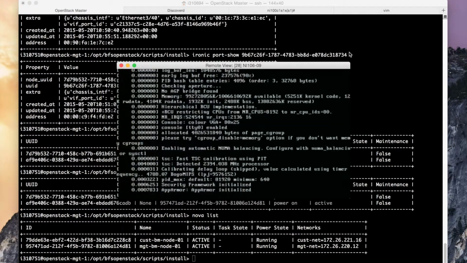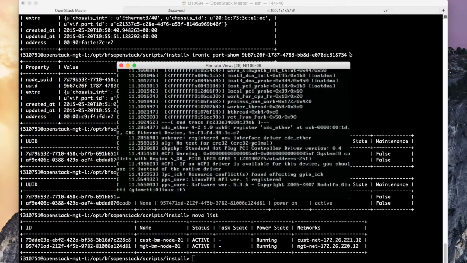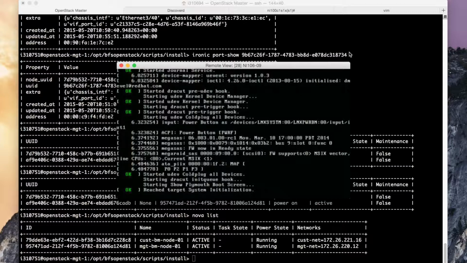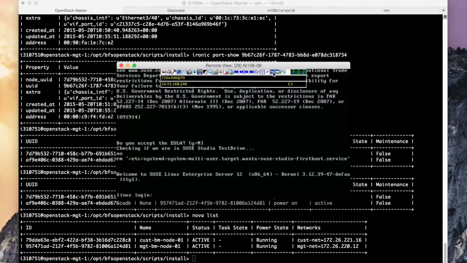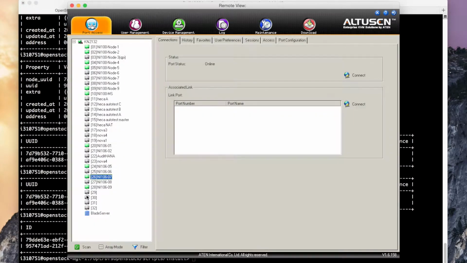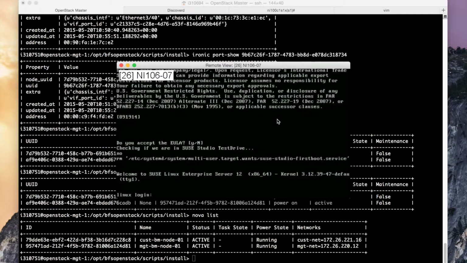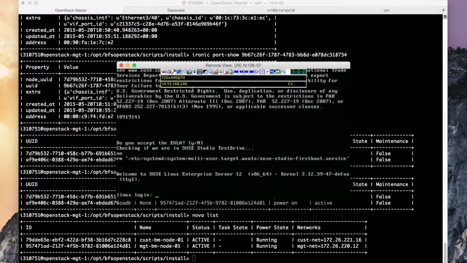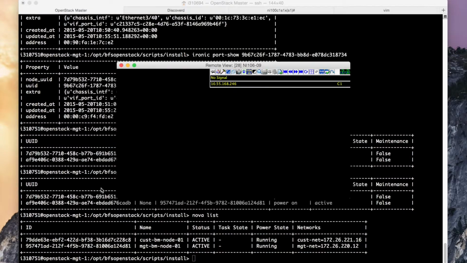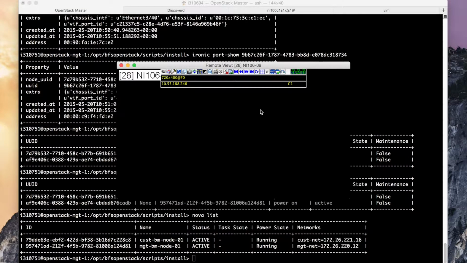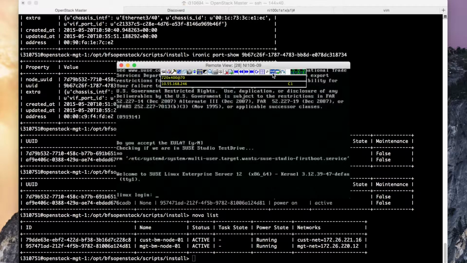There's node 9, which is booting, and we can see that it has got to the Linux login, and node 7 is also booting up, and it's also got the Linux login and is now available to be used. Both nodes are now available on two separate networks.